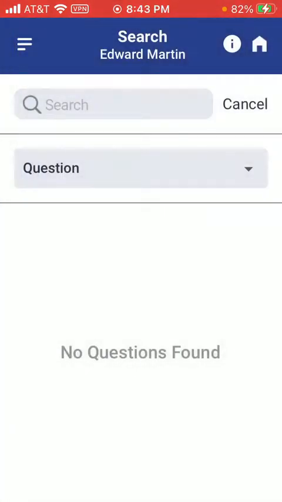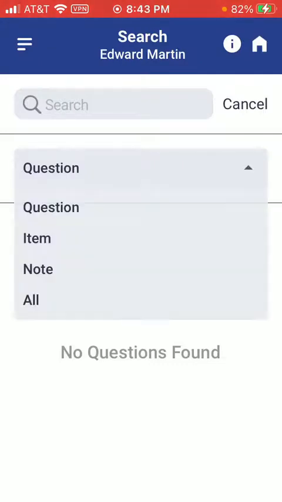It works similarly to like a Google. You'll see where it says question, that's actually a drop-down menu. Search lets you search for text inside questions. So there's 100 questions inside the 941 items, inside any notes, and the notes would be things that you or other users collaborating with you put in, and then all would let you search in all of them.